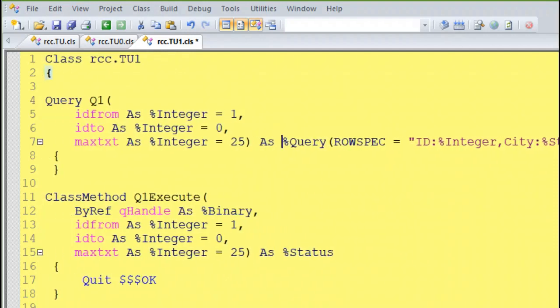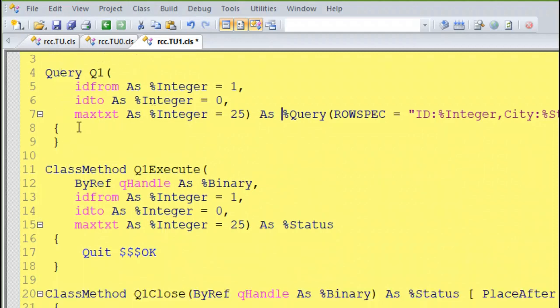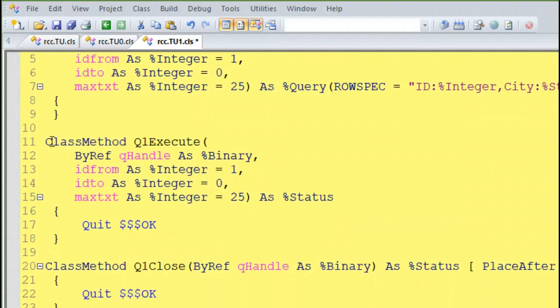Let's come back. What you see now, you have this header declaration that mainly creates the information for ODBC access. You have an execute method. This method is called the first time your query starts. And the task of this execute method is to prepare running the output of your rows.